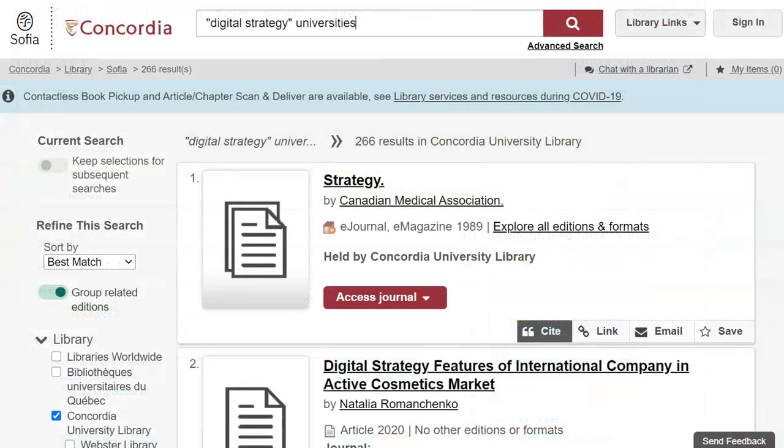Now, one last example about what Sofia does not do very well. Like we saw, Sofia is a good tool for looking for books and articles on a specific topic, but it's often not the best tool or sophisticated enough for slightly more complex subject searches. So students should still search a variety of sources to get all the material they need when they're writing papers or working on assignments.